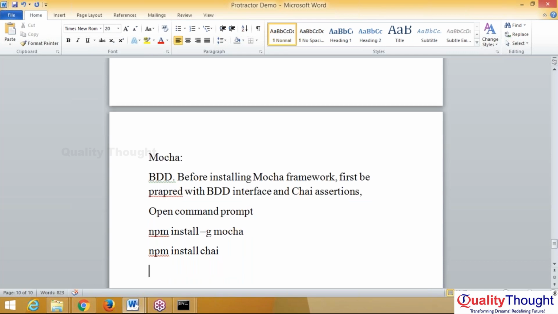Next, what are chai assertions and the BDD interface? I hope yesterday we spoke about interface. Everyone knows about interface. In today's session, we have a term called chai assertions. Assertion itself is nothing but a condition.